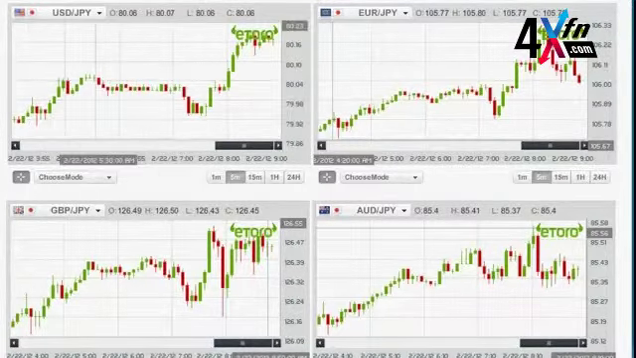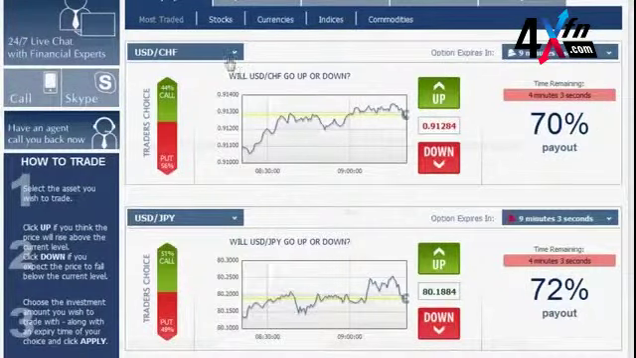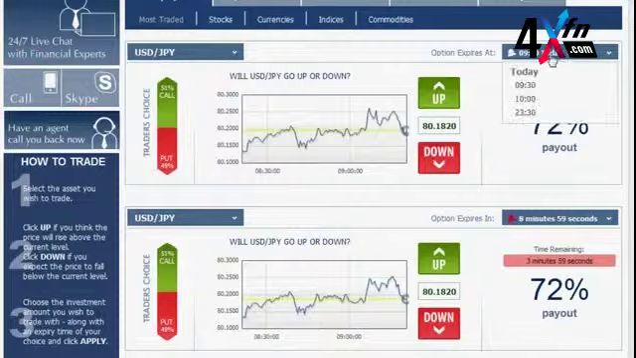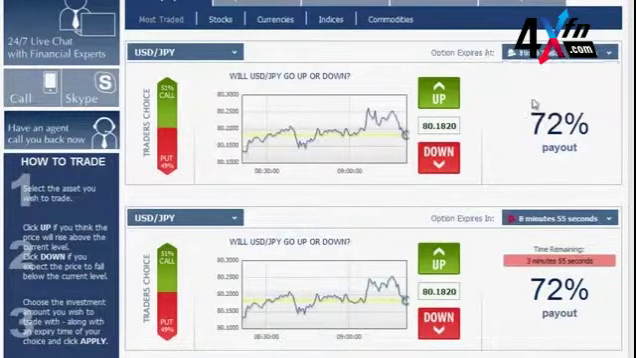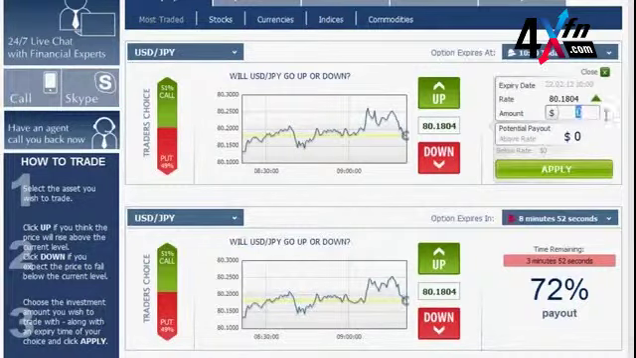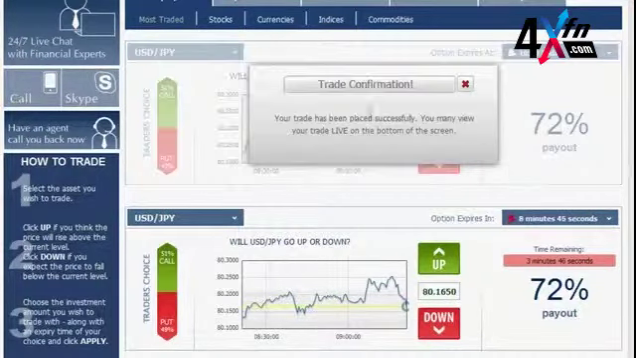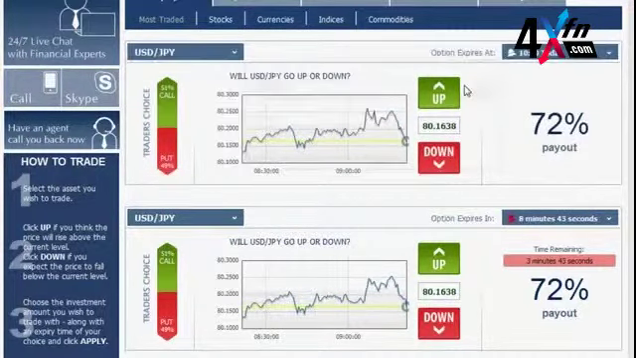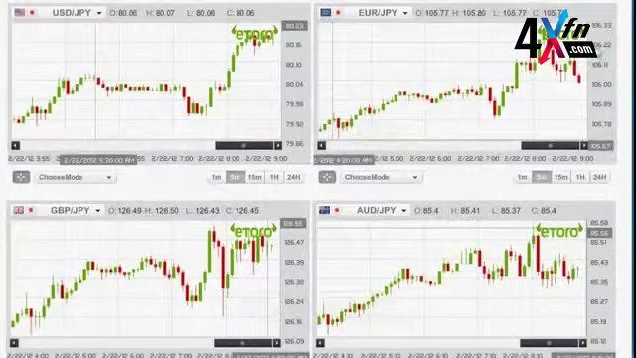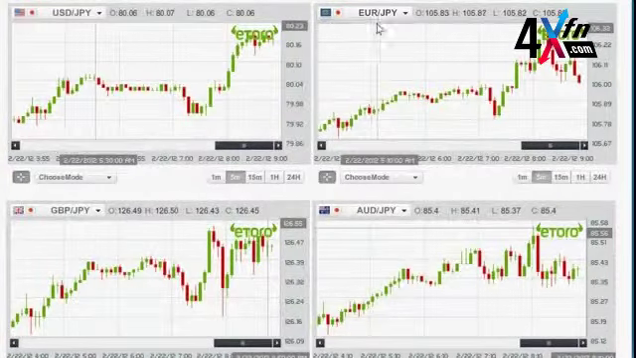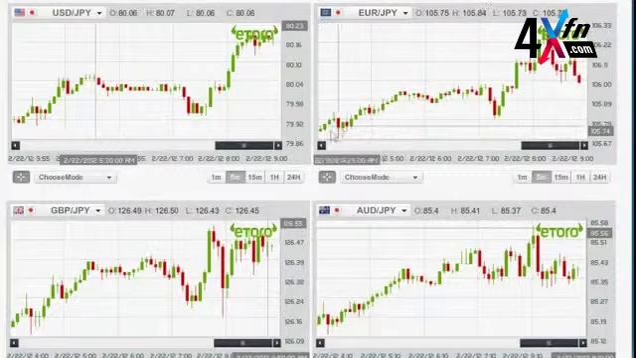Now, since we have our analysis, we can go back to the platform, choose the US dollar versus the Japanese yen. We choose our expiration hour. I'm going to click 10. Since it's going up, we click up, enter $100, click apply, and approve the option. Once you see the trade confirmation, you're good to go. Go back to the graphs and continue to Euro versus the Japanese yen.